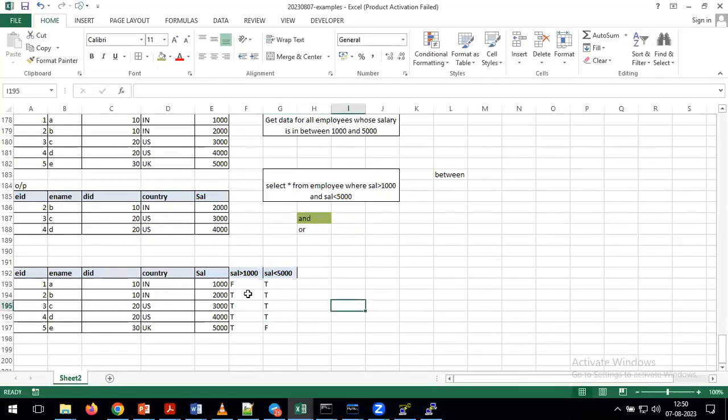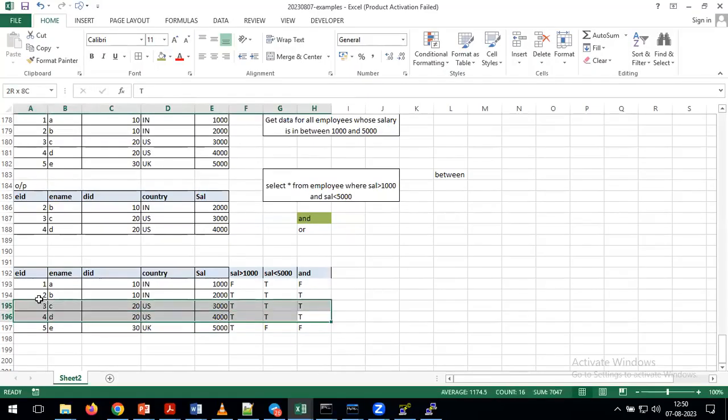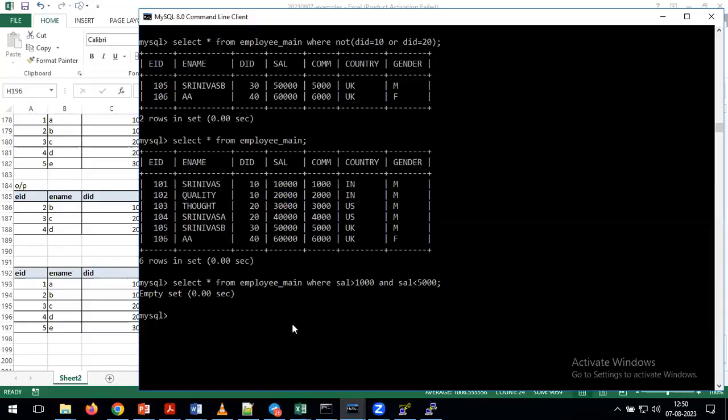Now in between we are applying the AND operator. If you apply the AND operator, what do we need to get? First record is false, second record is true, true, and last record is false, which is nothing but the 3 records in my output screen. But why am I not getting them here?